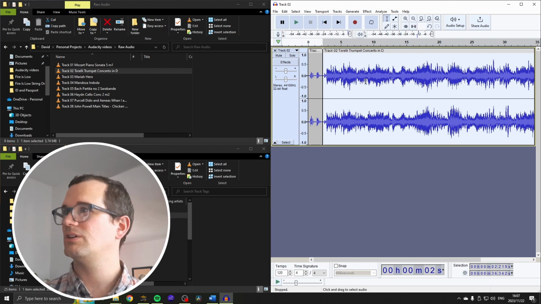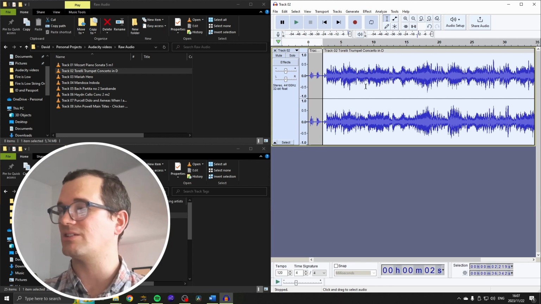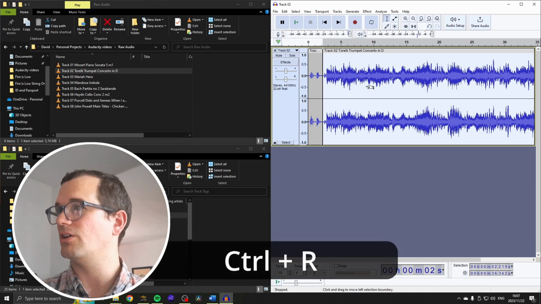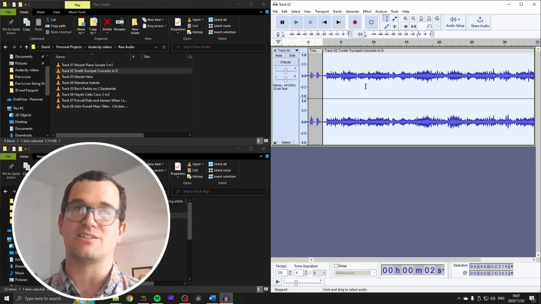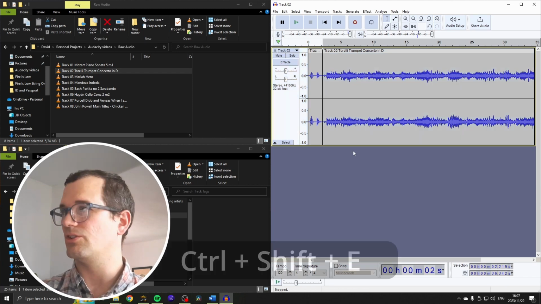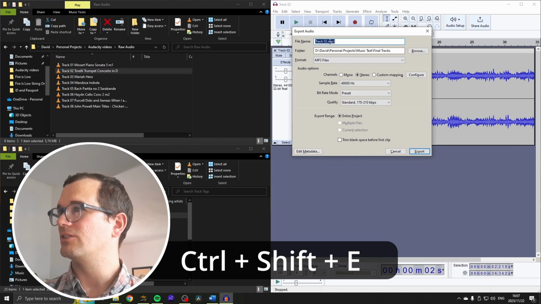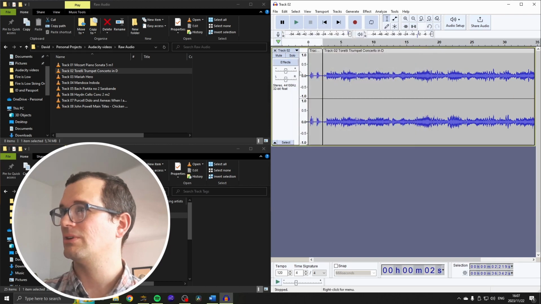Now, because I just used the normalization and I haven't used any other effects, we can use the shortcut Control-R, and it reuses that same effect that we had. So that is a very quick way to do this. And then again, Control-Shift-E. And it's called track 2 MP3, and it's in the same folder. So I can just export, and goes quickly.